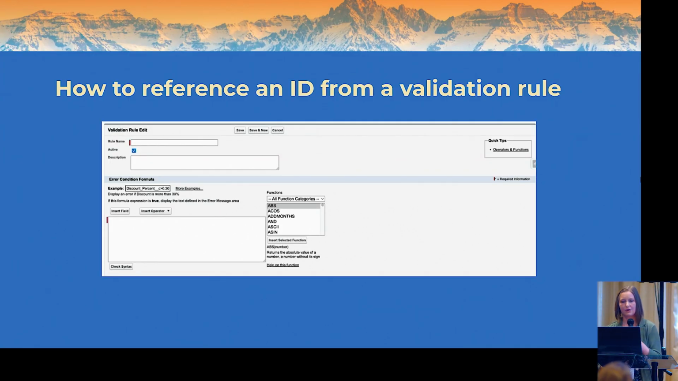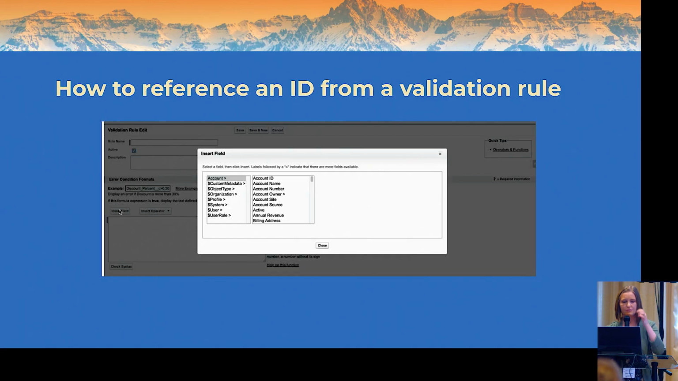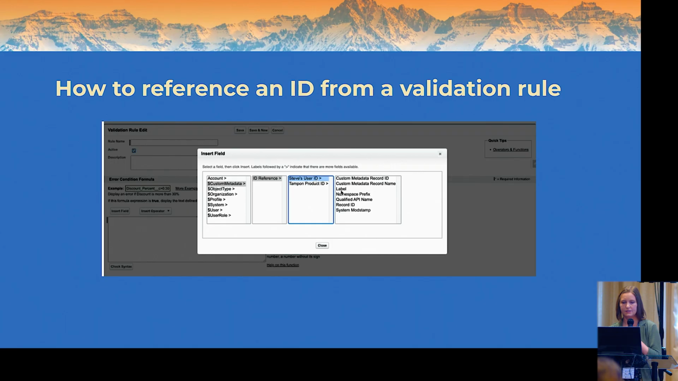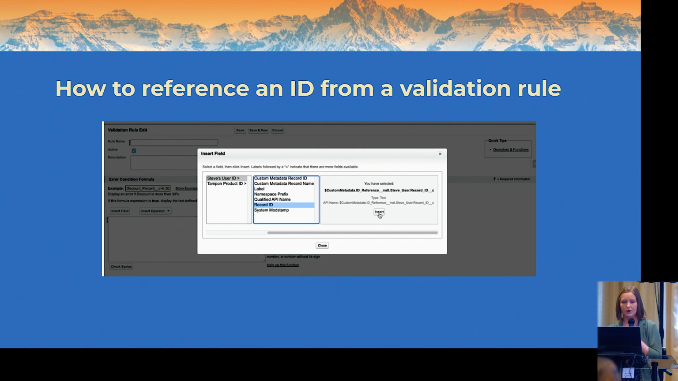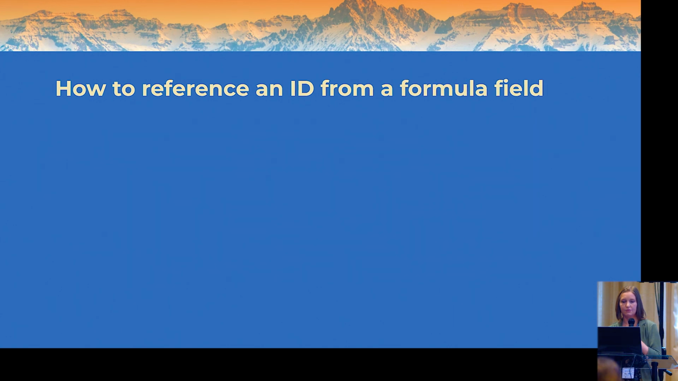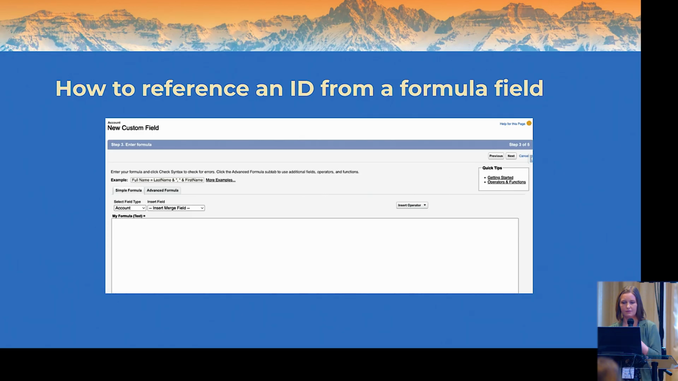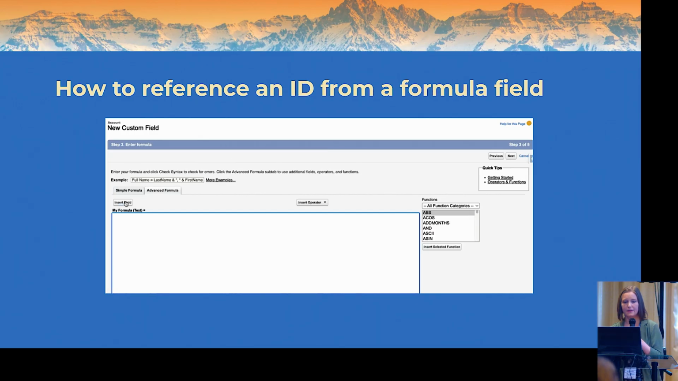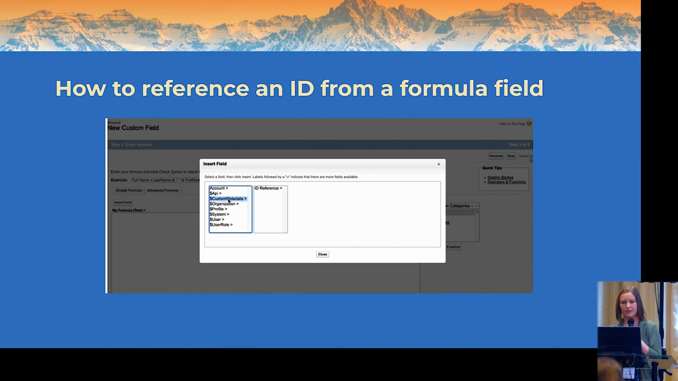So we just saw how to reference an ID from a validation rule. I'm going to show it to you one more time here in this fancy GIF. You just go to Insert Field, Custom Metadata, select your type, select which record you need, and then always go to Record ID. If you want to reference one of these IDs from a formula field, it's going to look very, very similar. So if you're not already, you'll go to the Advanced Formula tab, and then again, Insert Field, Custom Metadata, ID reference, select your record, Record ID.